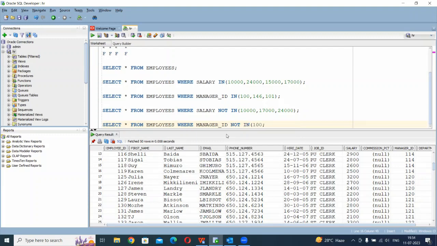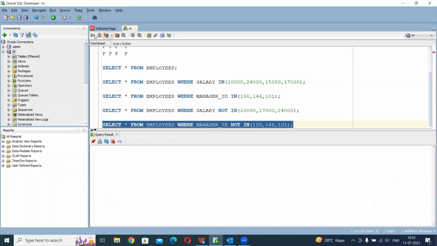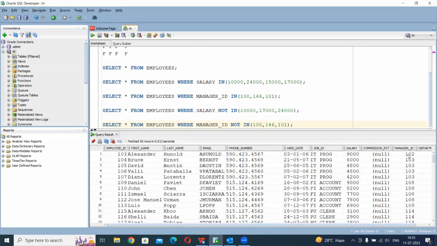And then you need to open the parenthesis and then you need to mention what are the values you wanted to exclude. I wanted to exclude 100, 146 and 101. So I have mentioned the same, close the parenthesis and then I have terminated my query with a simple semicolon. So now let me run the query, guys. You can see I have got all the values from the employees table excluding this 100, 101 and 146.